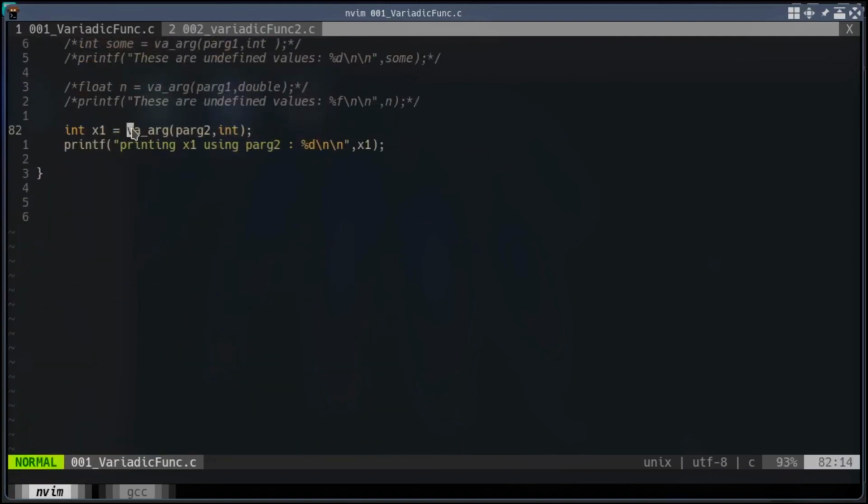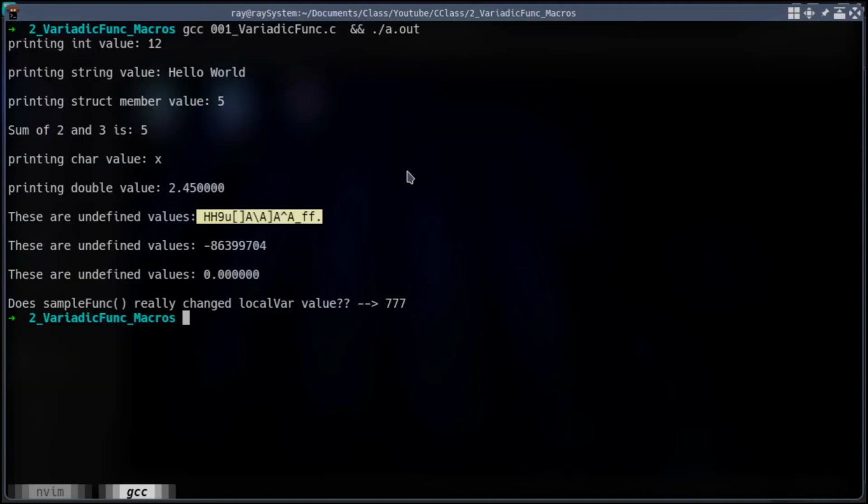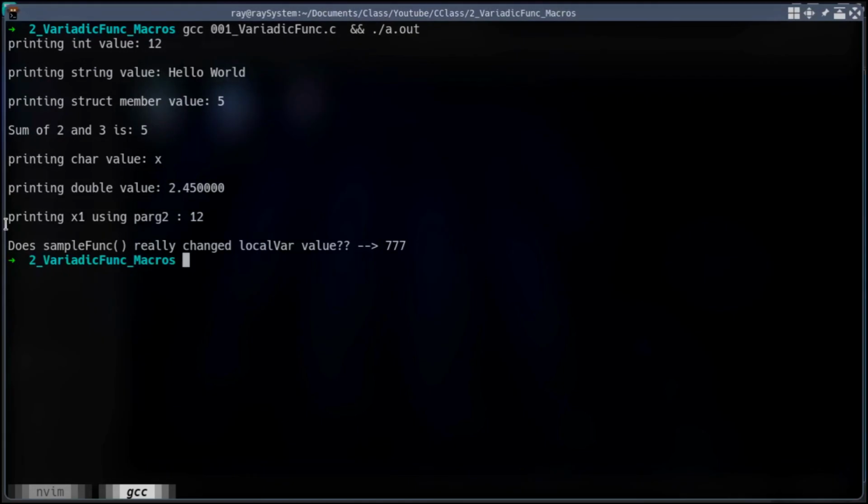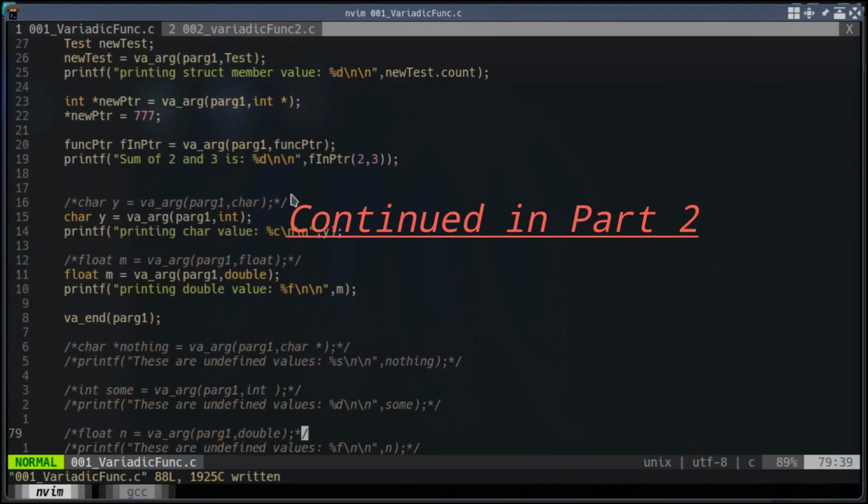I call the va_arg function, then pass ap2, and the data type I am going to retrieve, which is integer. Then I am assigning it to an integer, then I am printing the value. Here you can see the value of x1 is stored. That means the first optional argument we passed. So this is the way you use the va_arg function.